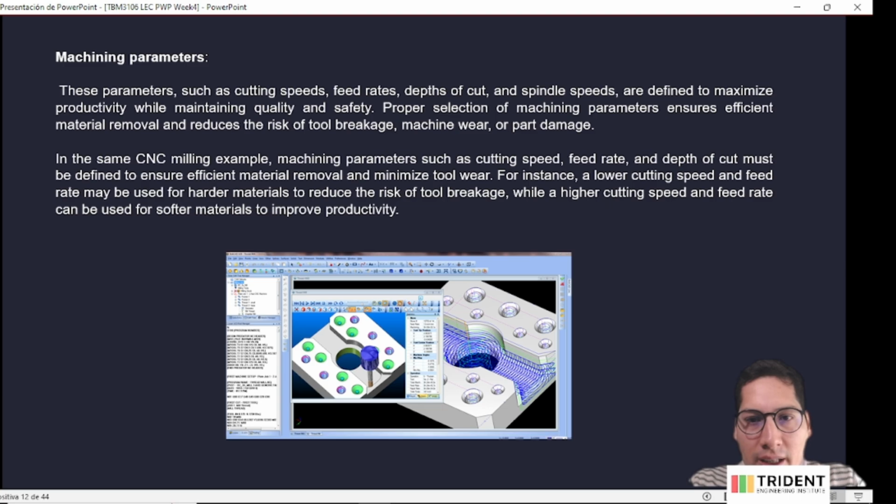And the proper selection of these parameters ensures an efficient material removal and reduces the risk of the tool breaking. In the same CNC example, parameters such as cutting speed, feed rate, and depth of cut must be defined to ensure efficient material removal and minimize tool wear.